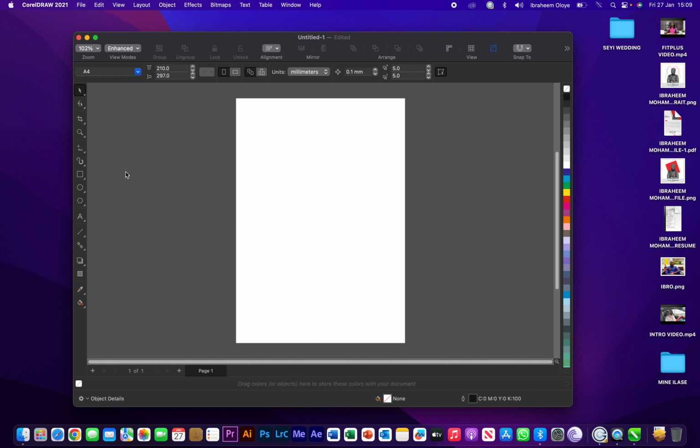So what's the next thing we need to do? Look here. Can you see that tool? It's called select, position, or transform objects.